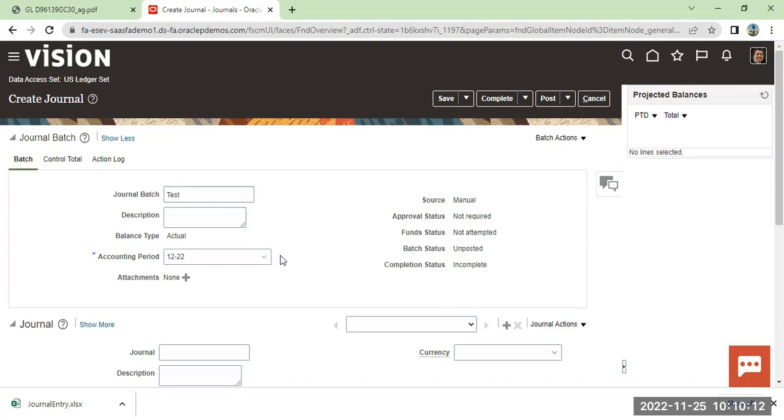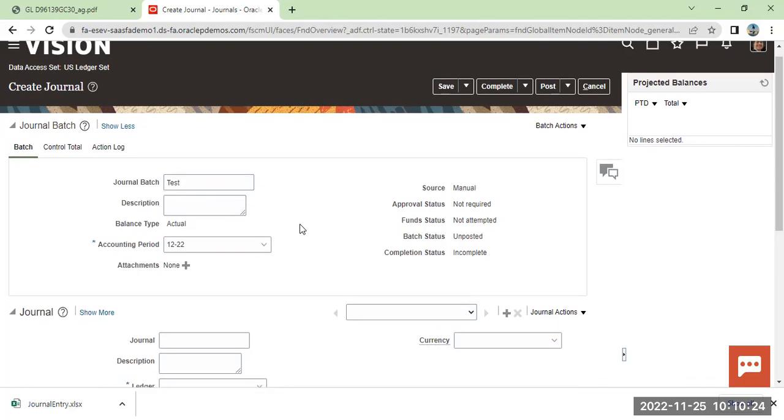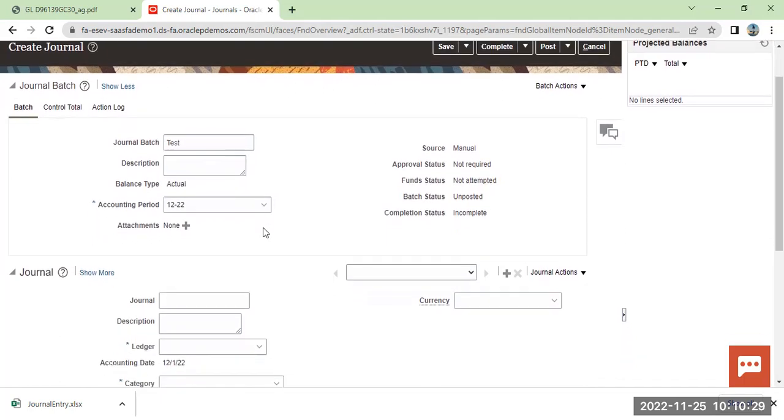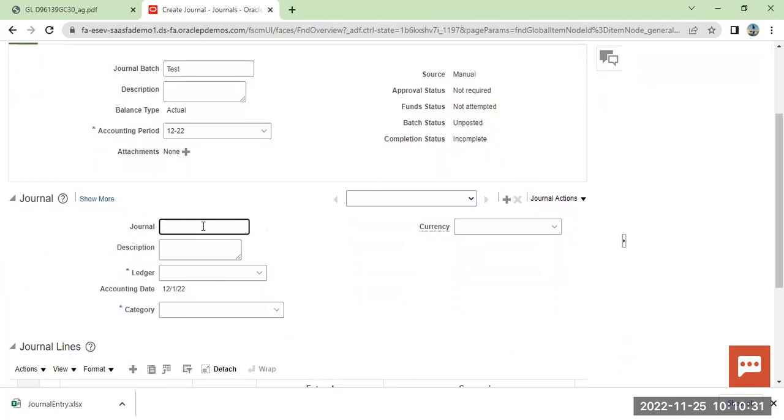So the accounting period is 12/22. The accounting period is the period we have to open. Yes, the period we have to open. Accounting period 12/12, it was December 22, and the journal name can be any name.